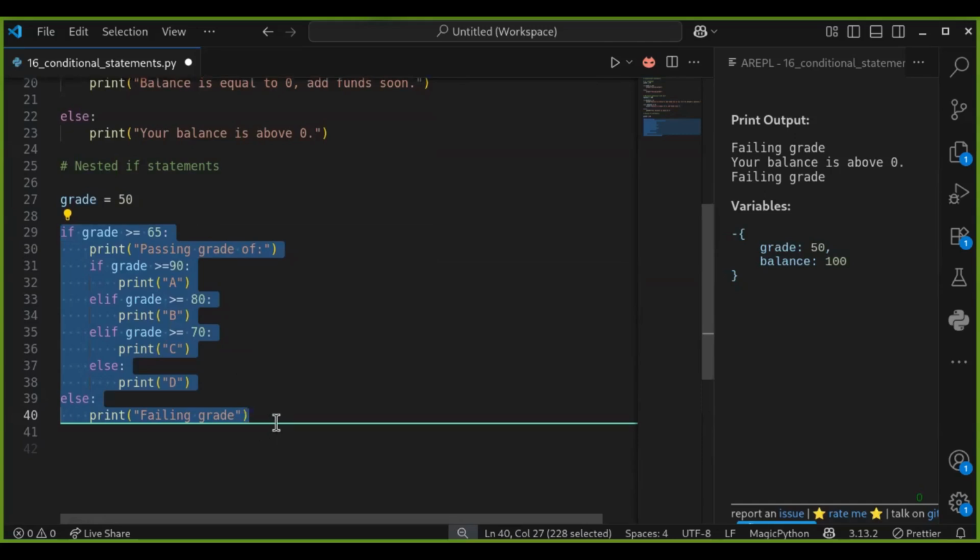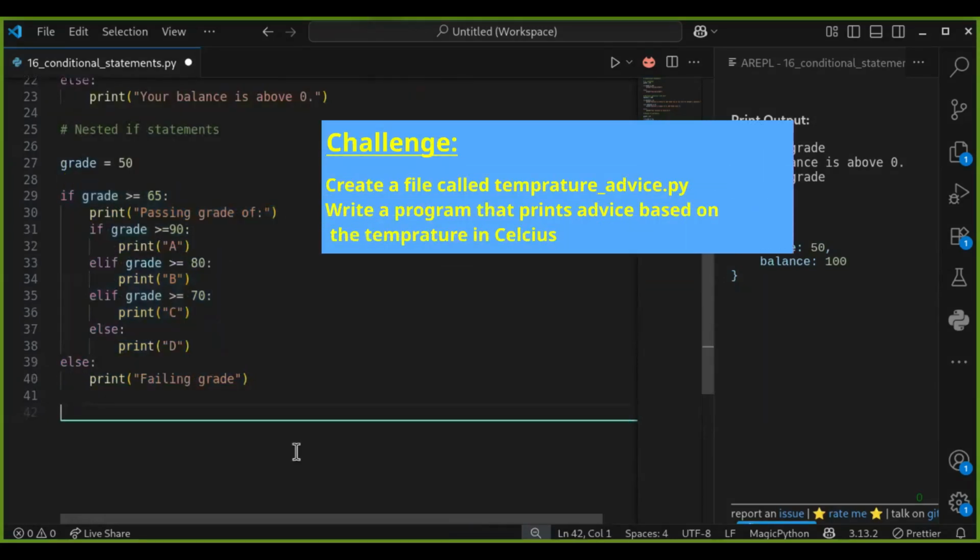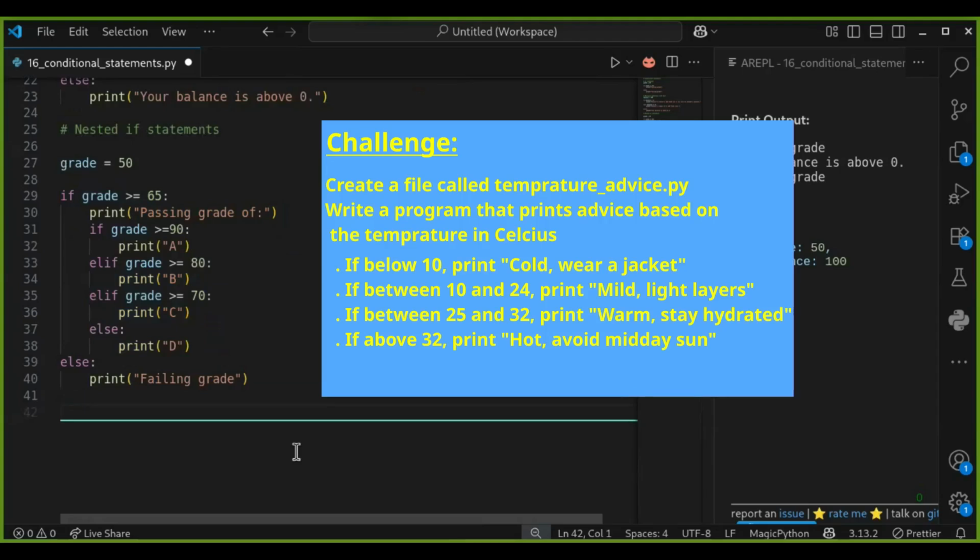Here is a practical challenge for you. Create a file called temperature_advice.py. Write a program that prints advice based on the temperature in Celsius. If below 10, print cold, wear a jacket. If between 10 and 20, print mild, light layers.